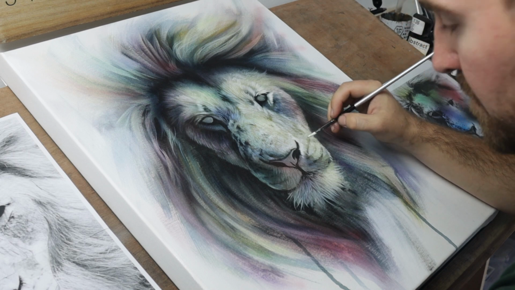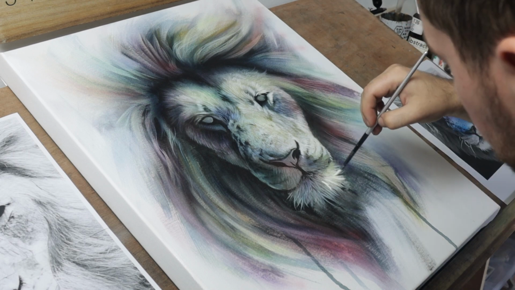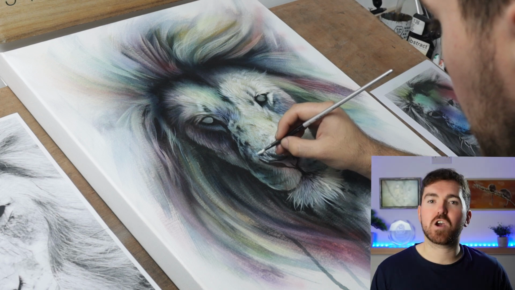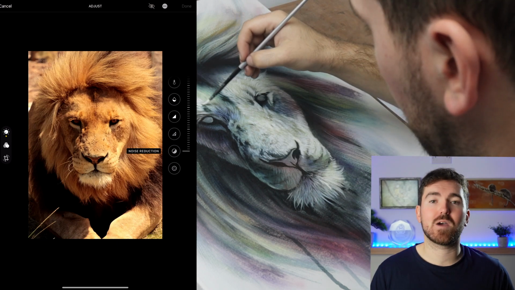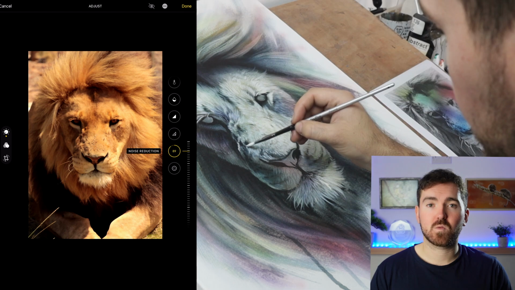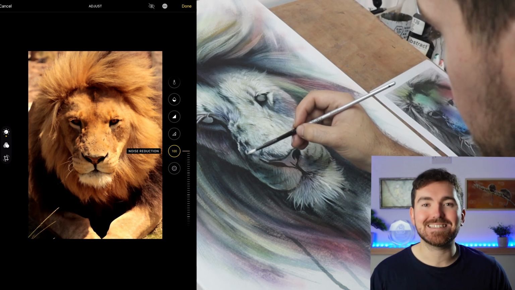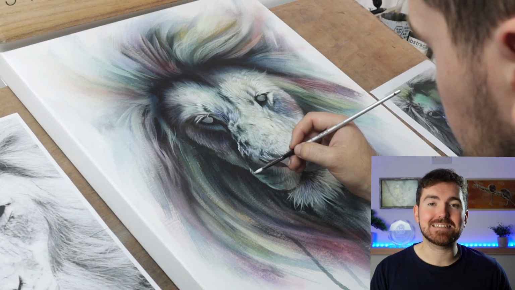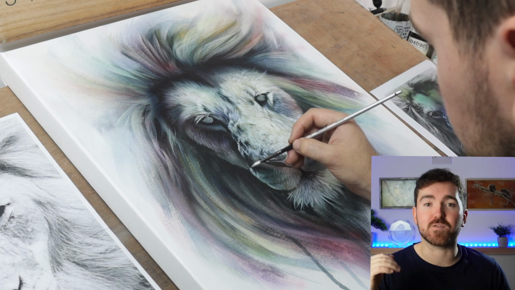Another really great way to see values is to use technology. Use Photoshop or even your phone editing software to blur your reference, which again makes it so much easier to forget about those details and focus on those values.